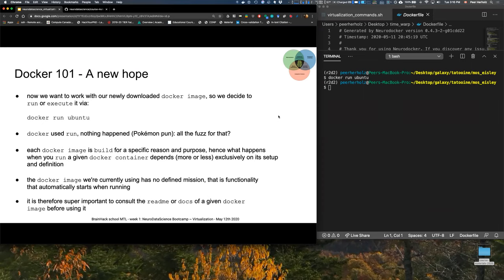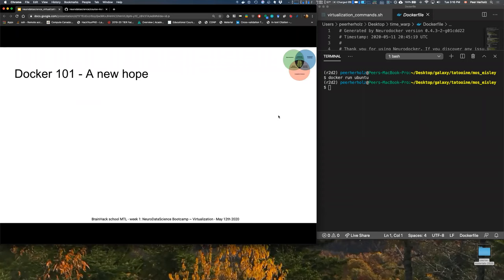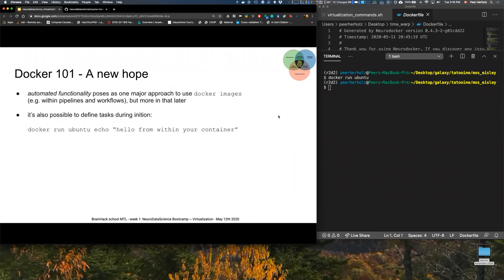So it is super important to always consult and read the README or docs of a given Docker image before you're using it, to be sure how you have to use it and what you need to specify. And there, automated functionality is one major approach to using Docker images. For example, if you have a certain pipeline or workflow, and we will look into that a bit later, it's also possible to define tasks during ignition of a Docker container.